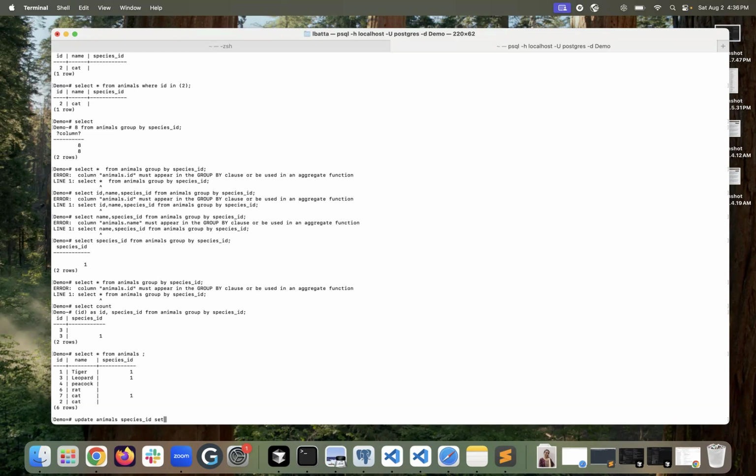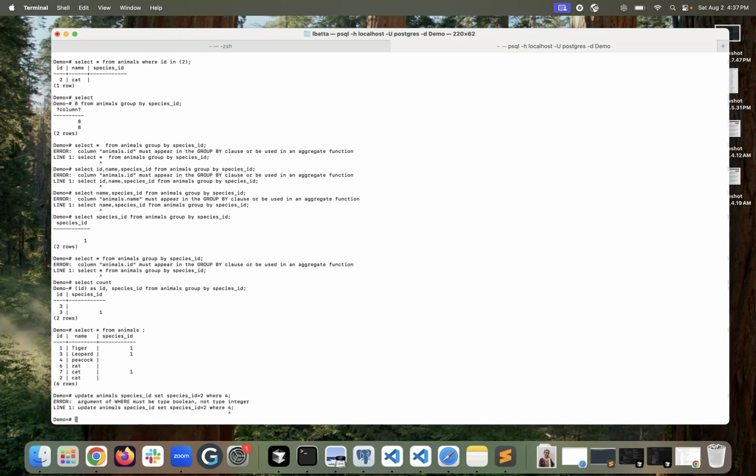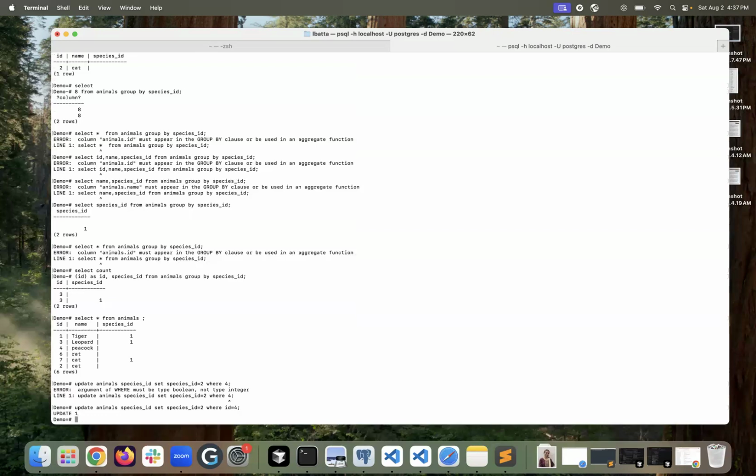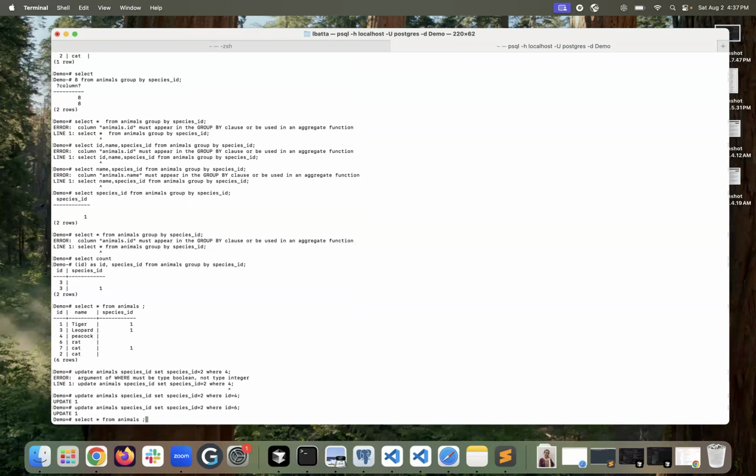I'm going to change the species ID. Set species ID is equals to 2. And where I want to change is 4. Okay, where ID is equals to 4. So one row is updated and also I want to update another one, 6. Okay, let's see the data now.